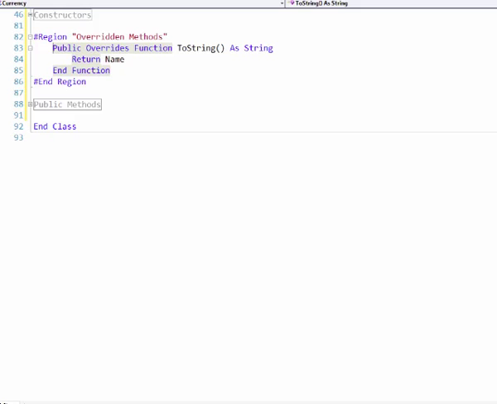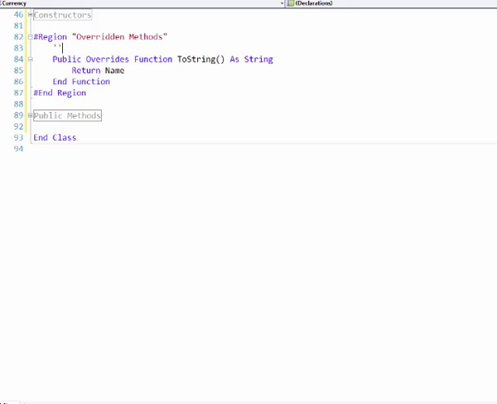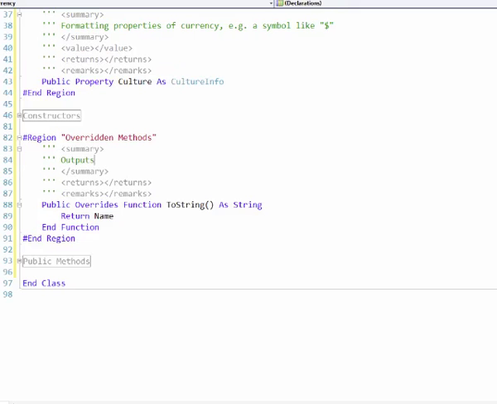Let's put a comment here. It outputs the name of the currency for its string representation.